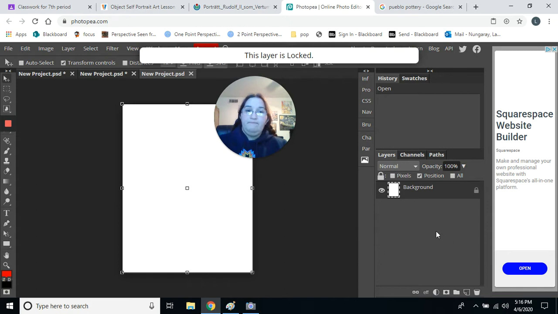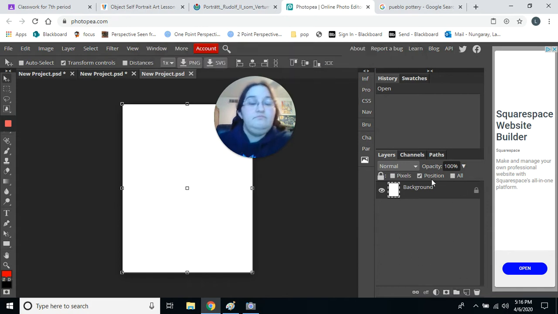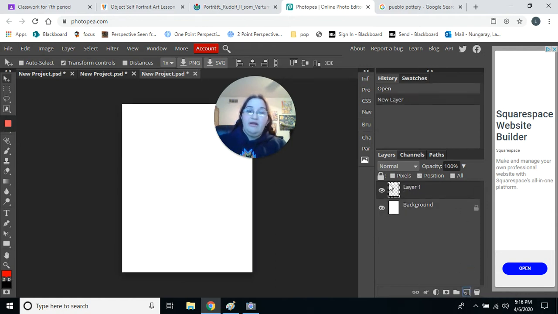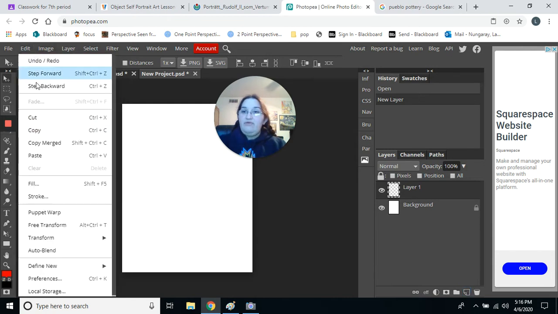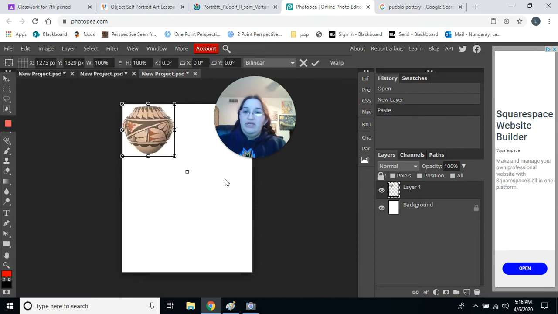Now, unfortunately, one of the issues, the first thing you're going to do, this background layer is going to be locked. So you want to make sure to add a new layer, and that way you're working on a new layer. Now, when I tried to do that, I went ahead and pasted the new image. This time it actually decided to paste the size that I wanted it to be.